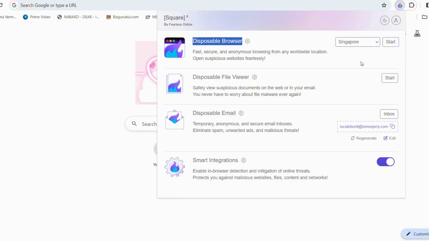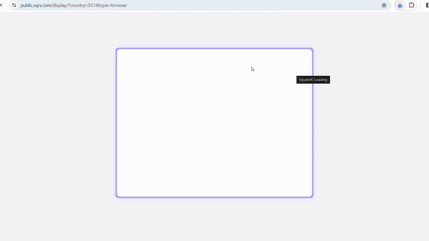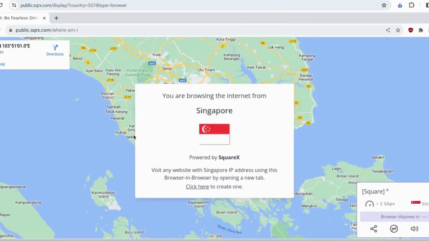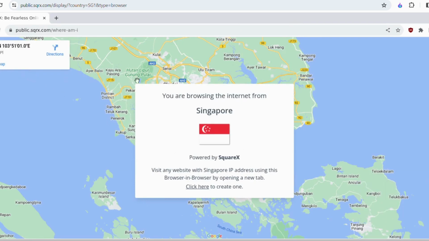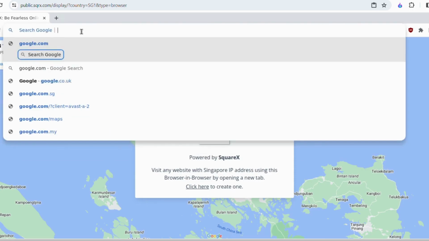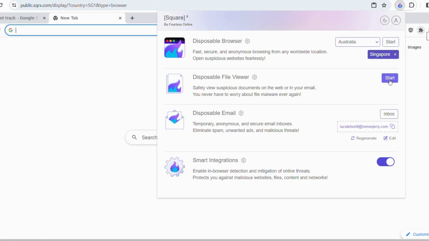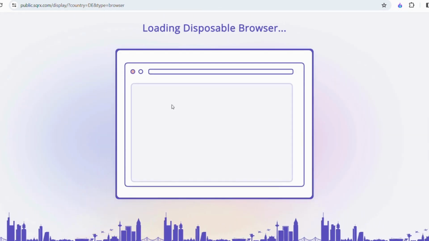Let's see what I can do with it. I can choose a server, let's say Singapore, and I will click on the Start button here. This will create a whole server sandbox for me in Singapore, and I can easily browse anything. I'll go with google.com, which is not in my browser but in the sandbox Singapore browser. Suppose I want to open this in Germany. This is a disposable browser and it's loading within seconds. It created a browser for me which is open in Germany, and that website cannot track me.